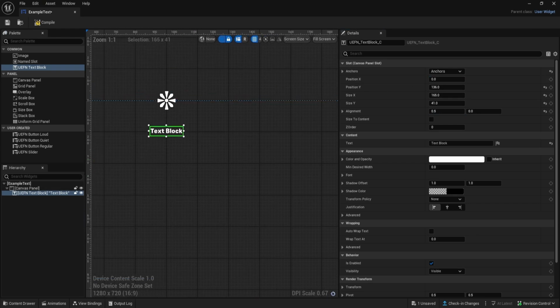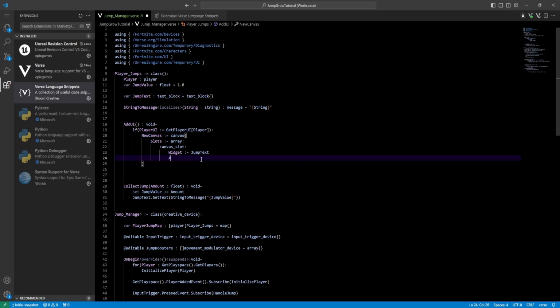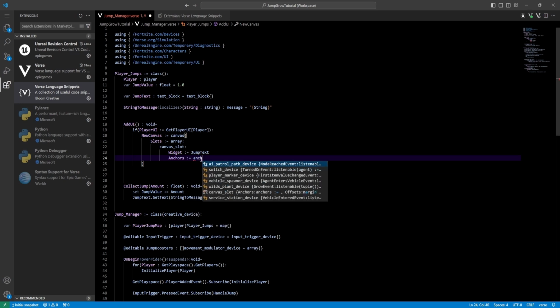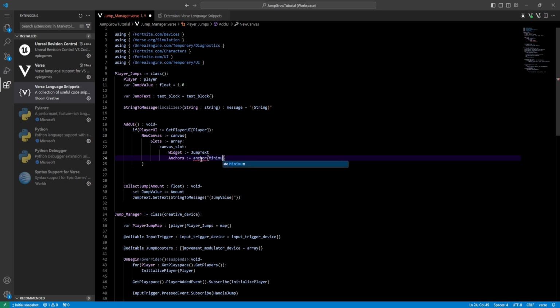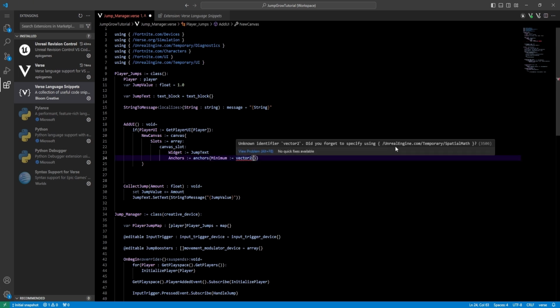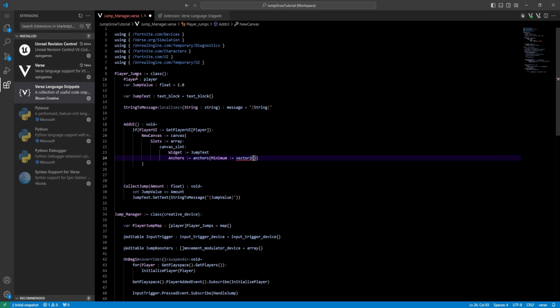Now let's go ahead and recreate this in Verse. So first we have our anchors, which is going to be equal to a set of anchors where our minimum is equal to a vector2. Also add an S here. And for vector2, we need to include spatial math, so just go ahead and do that.